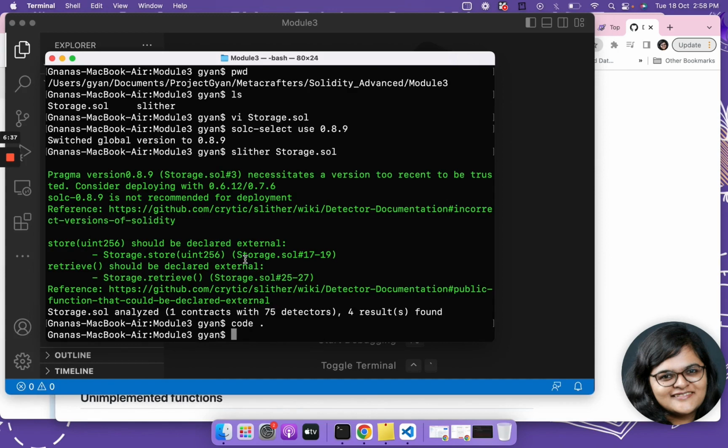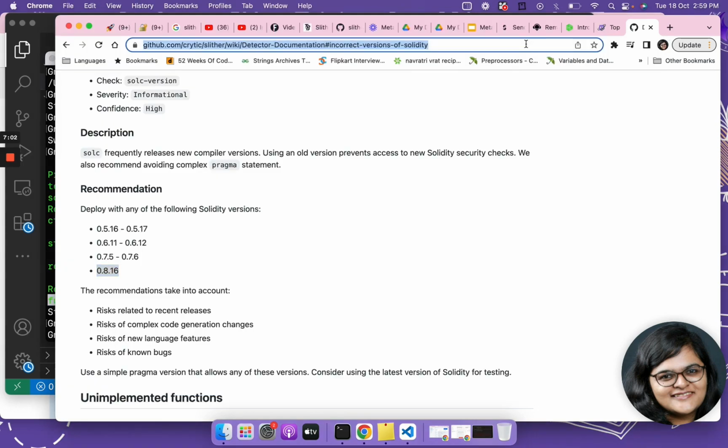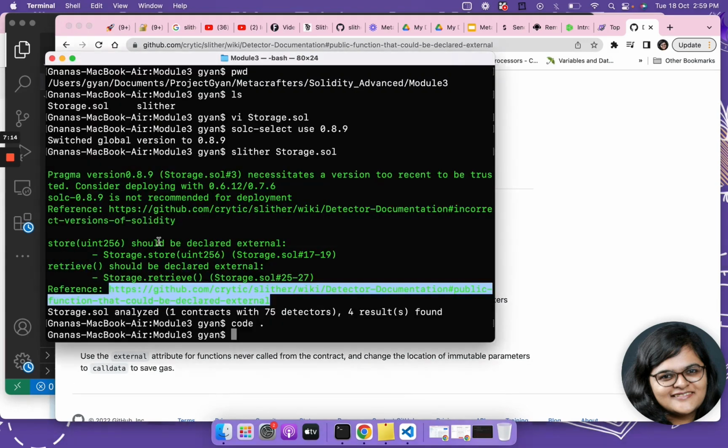Some of these recommendations, not all of them, might be related to security. Some of these recommendations are also related to optimizing your memory usage, your storage, and things like that. So these are essentially just best practices, right? And then also the retrieve function. It tells you that it should be declared external. And then it gives you a reference as well, that is, public functions that could be declared external. Under what circumstances should you declare public functions as external? Why is it helpful, right? You can see that it is mostly here for optimization.